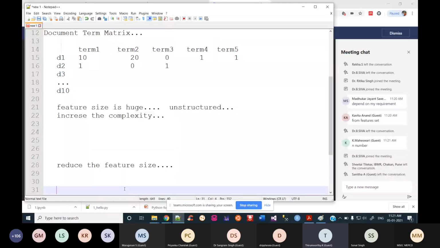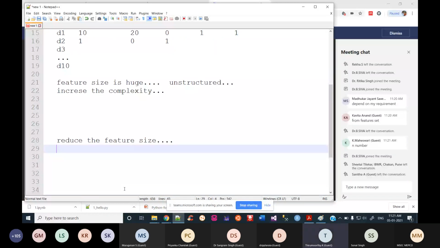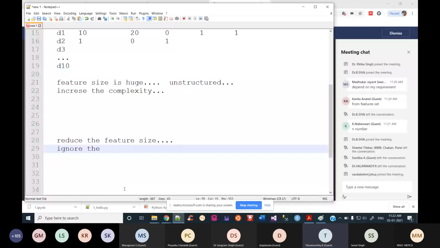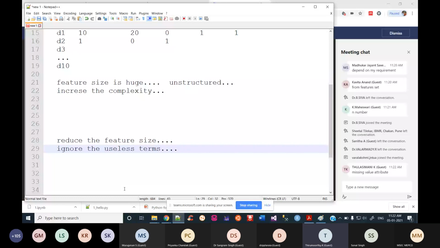How to reduce the feature size? We need to ignore the useless terms, the useless features. How do we identify a useless term? Is a term that is present in all the documents useful or useless?